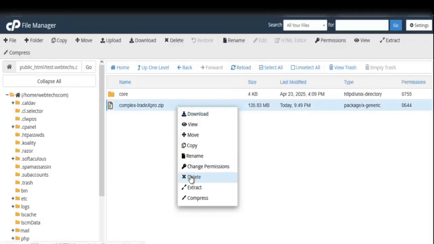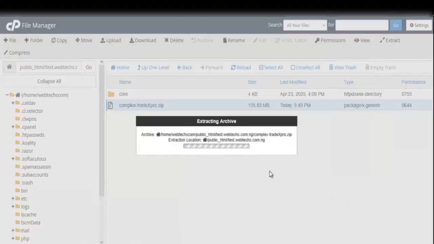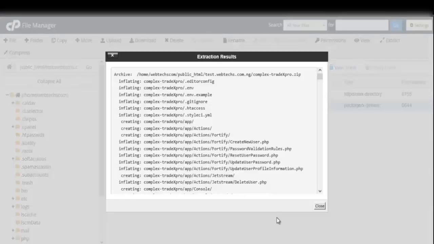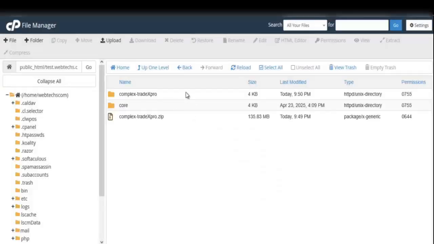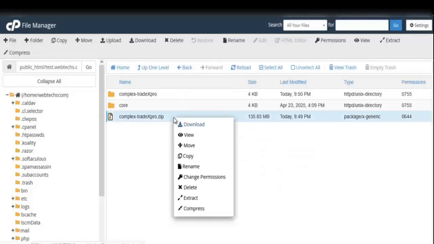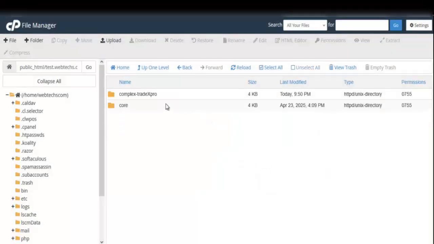Right click and click on extract files. Just wait for it to finish extracting. Perfect. Once you see this, you know the file has finished extracting. You can click on close or cancel this wherever you want. I see the file right there, so delete the zip file: delete, confirm.